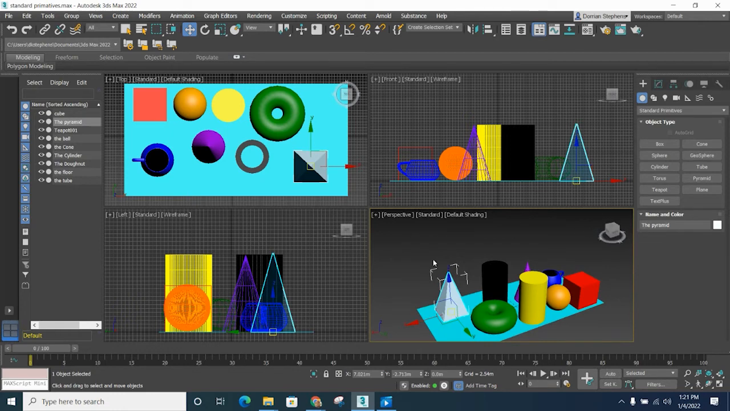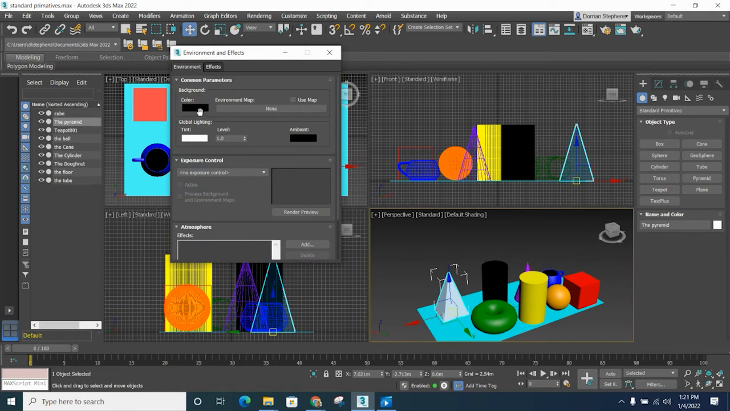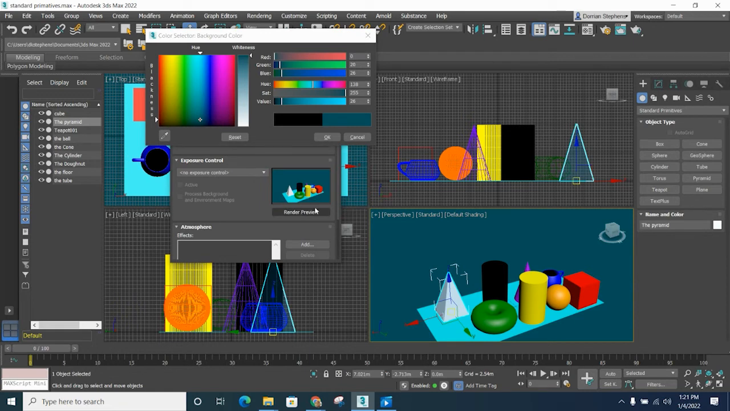what I'd like you to do while we're here is to go up top to rendering, go down to environment, and where it says color, click on that. And I want you to choose, let's choose a kind of a darkish blue like this. Now, when I select this, my color comes in the background here. For you guys, you're going to have to select render preview to see it. Okay. All right. And then we'll click OK.